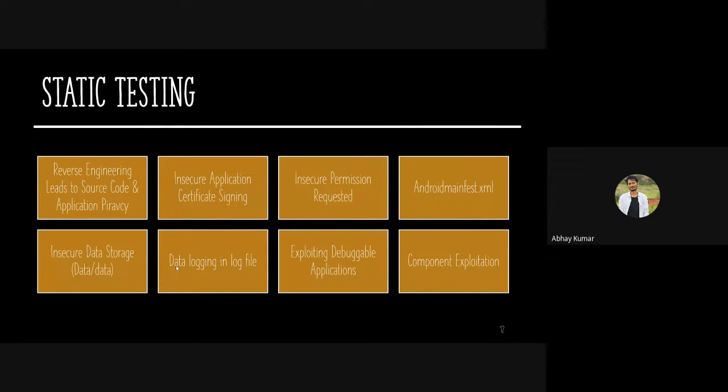In the logs we can see if they are logging interesting things like credentials. If we are on the login screen and logging in with our credentials, and they write those credentials into the log file, then anyone can get access to that log file and get access to your account. So we have to look into those log files for insecure data logging. Then exploiting debuggable applications.